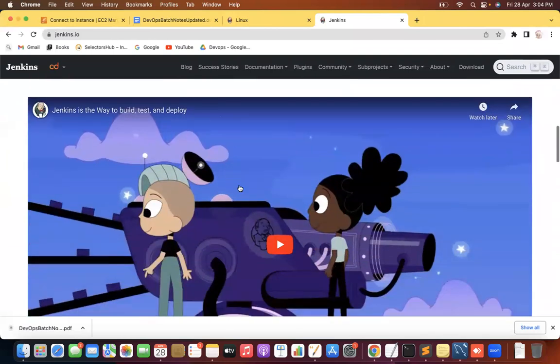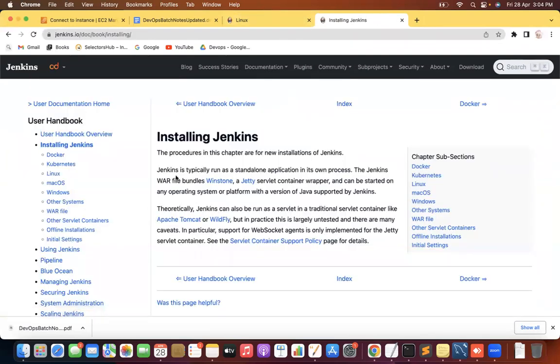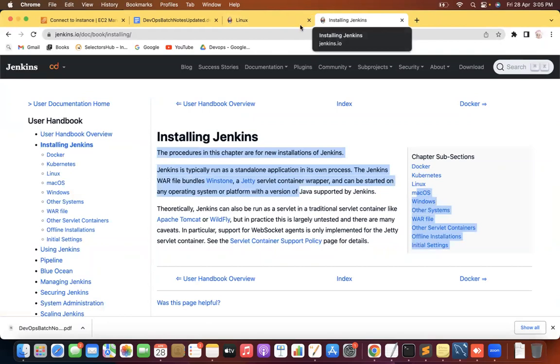But Jenkins runs on top of a Java platform. Remember, in the documentation for installing Jenkins, Jenkins is typically run as a standalone application in its own process. The Jenkins WAR file bundles the Winstone or Jetty servlet container wrapper and can be started on any operating system or platform with a version of Java supported by Jenkins. Remember, Jenkins is running on top of Java. Then you need Java in your machine. Only then can you install Jenkins.